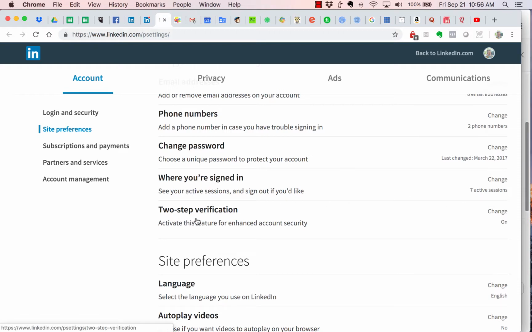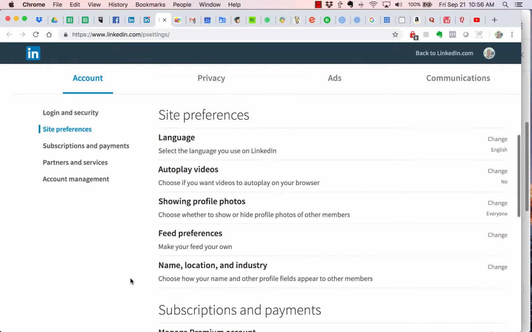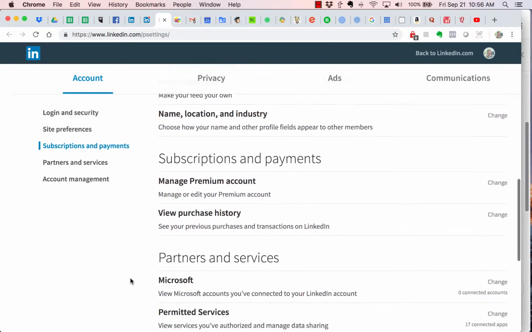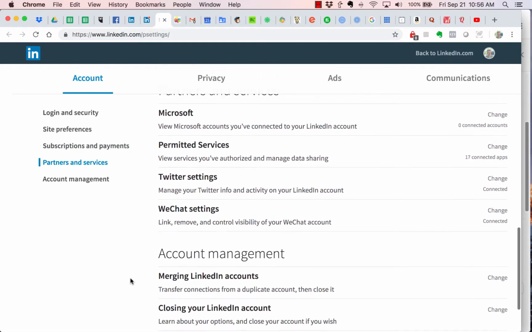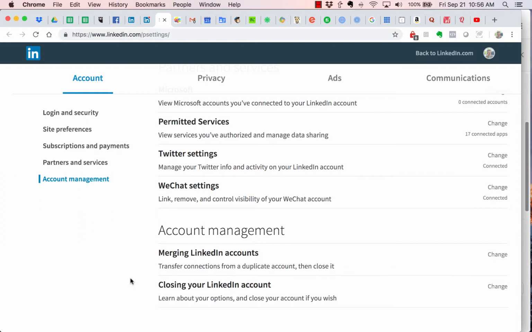Here's another one that's critical. 2-step verification. Turn on 2-step verification. I cannot emphasize that enough. You want to go through the rest of these settings and you want to make a decision as to which one of these you want to use, how you want to adjust them. Something to look at is Twitter settings. This is where you add your Twitter account or accounts.